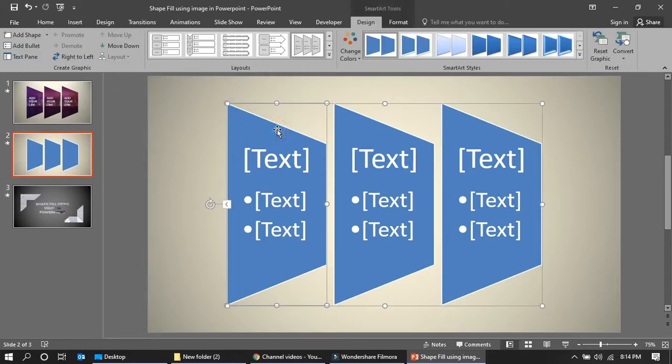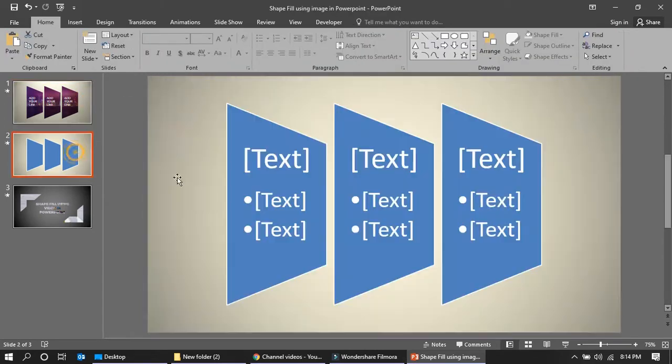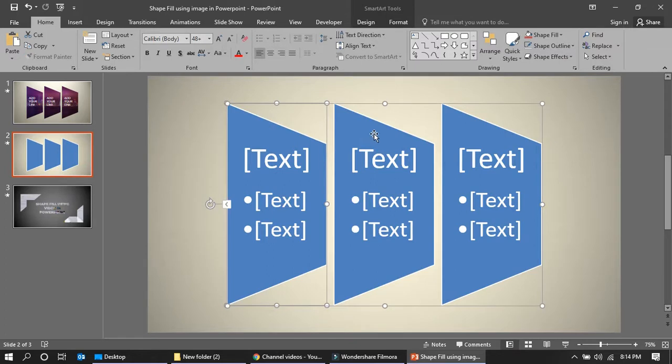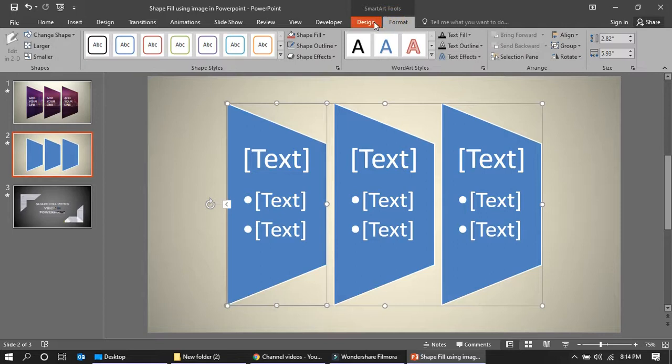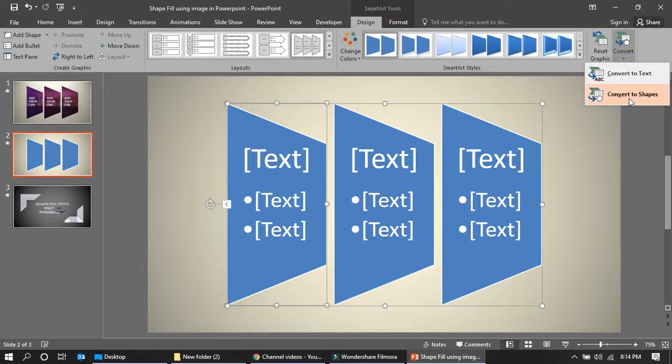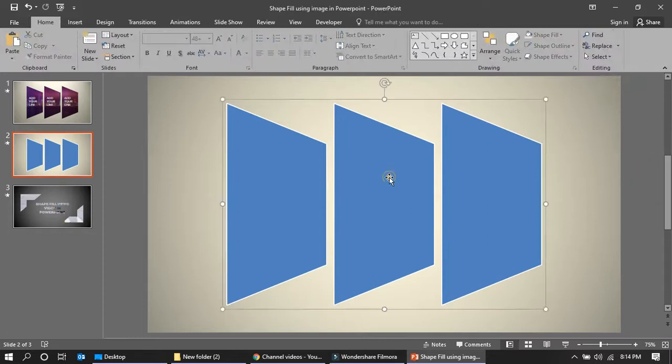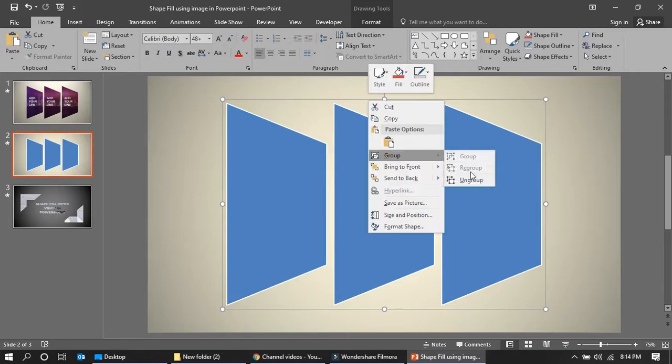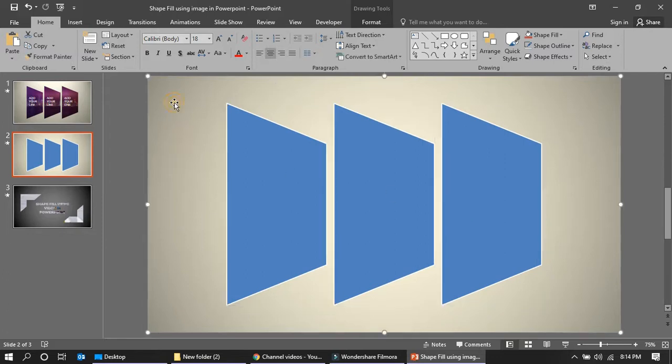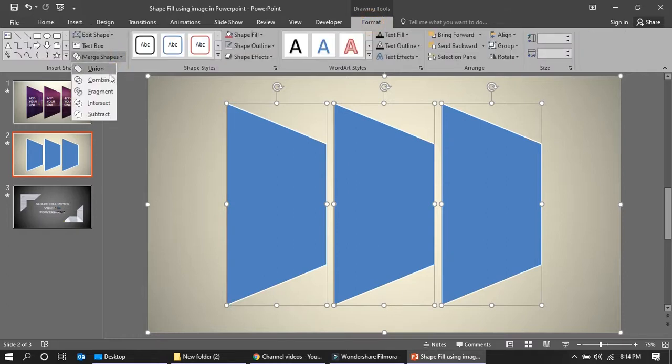Now how do you make it like what I made over here? This is very simple. First and foremost, go to the SmartArt tools over here, go to Design, and convert it into shape. Now it's no more a SmartArt, it's just a shape. Now just ungroup it. Then select these three objects, go to Format, go to Merge Shapes and click Combine.